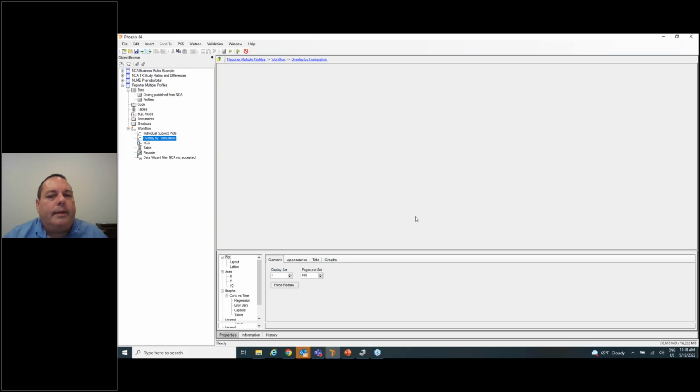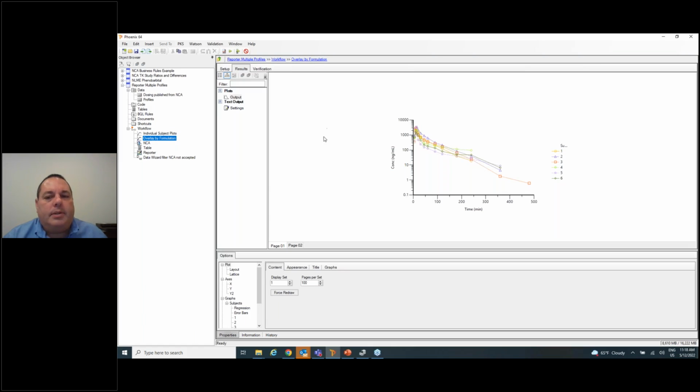A second plot would be to overlay by formulation. So in this case, on each page, we have a different formulation. Page 1 would be the capsule data for all subjects, and page 2 would be the tablet data for all subjects. And these are plotted on a semi-log scale with the log of the concentration on the y-axis and the time on the x-axis.